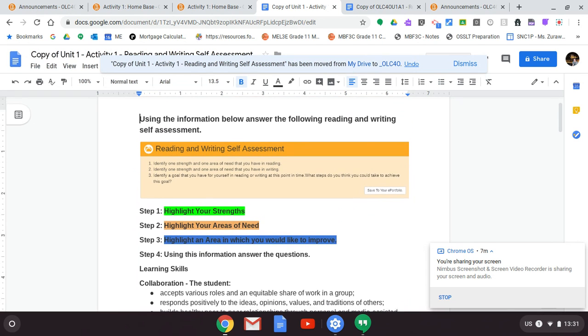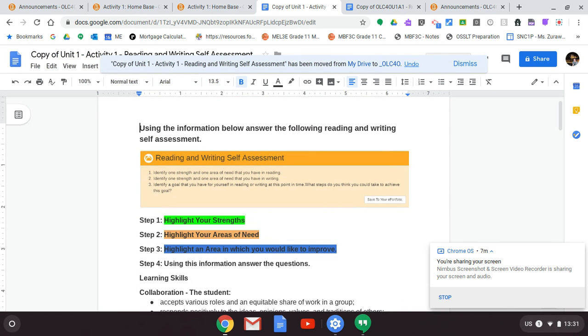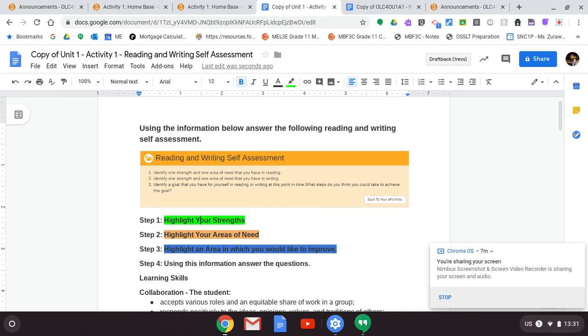You've got a couple of things to do. So using the information below, answer the following reading and writing self-assessments. So eventually you're going to talk about identifying areas of strength and areas of need for both reading and writing. So you have to look at the surveys that you've done to do this part. And then you're going to identify a goal that you have for yourself in reading or writing at this point in time. And think about the steps that you could do to achieve this goal.